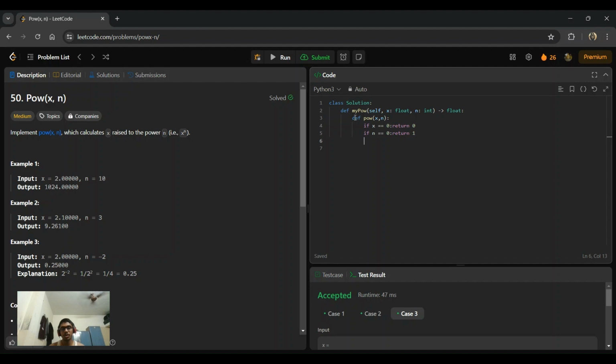Now here comes the interesting part. We will make res equal to result, and our result will be power of x comma n divided by 2, because we are splitting into two halves. Initially we will get 1 for n equal to 0, and after dividing we build up from there. So we are dividing the problem into two halves side by side, which will reduce the complexity of the code.